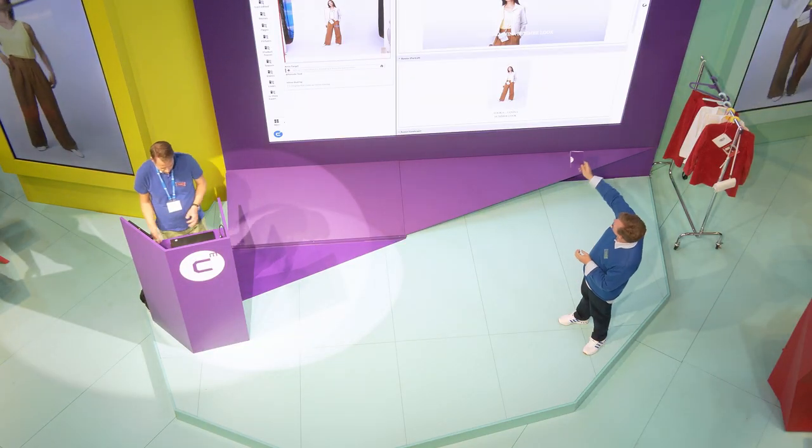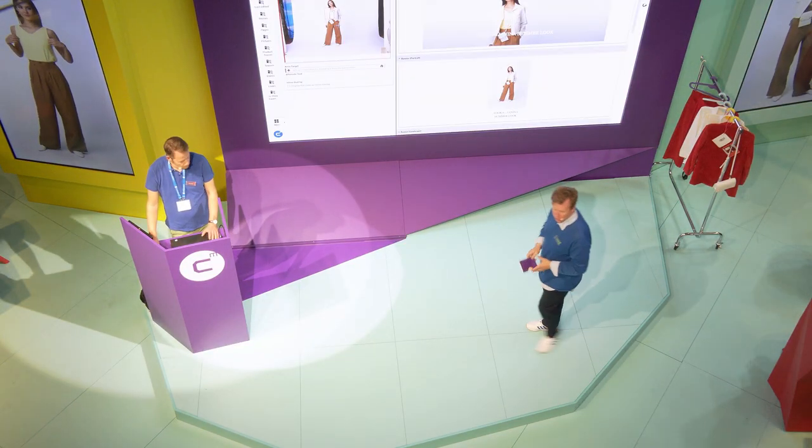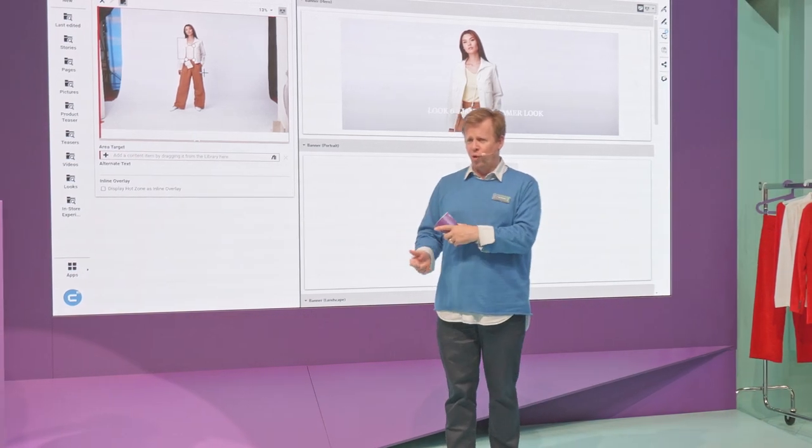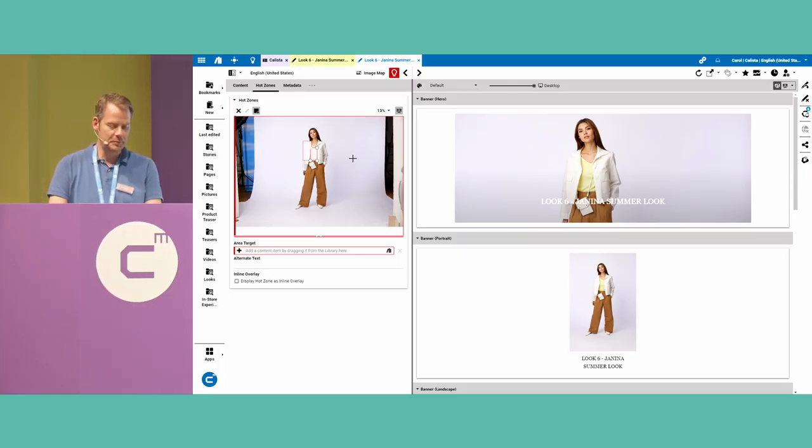Cool. And we now see that we are missing the products. Now, good question is, how do I find the products in my e-commerce system? Do I need to change the tooling for that? Of course not. It wouldn't be CoreMedia Content Cloud if that was necessary. So everything that I need here to create the experience is available in CoreMedia Studio.